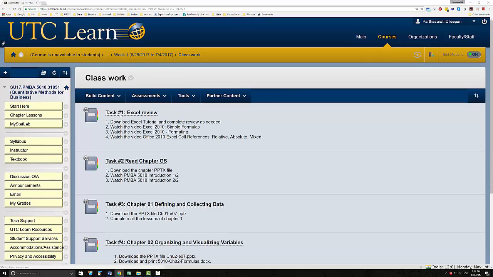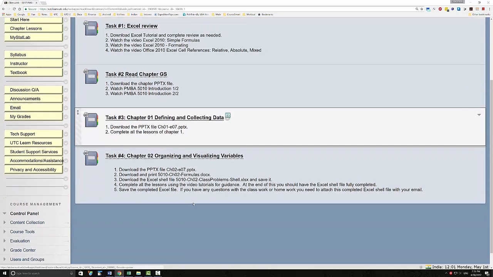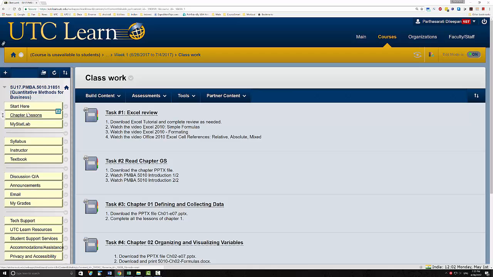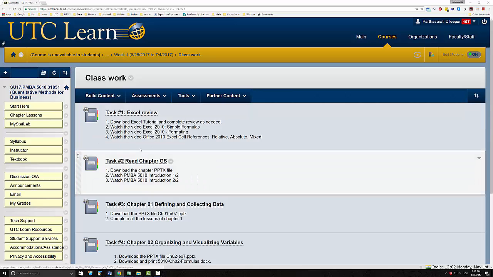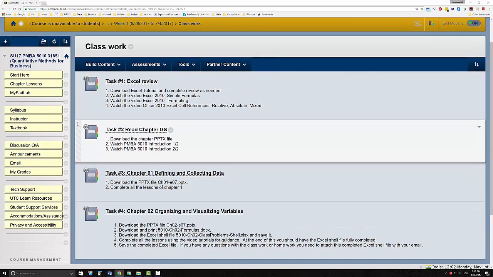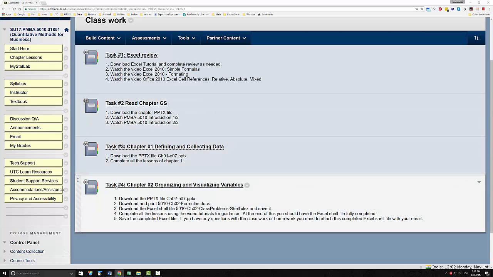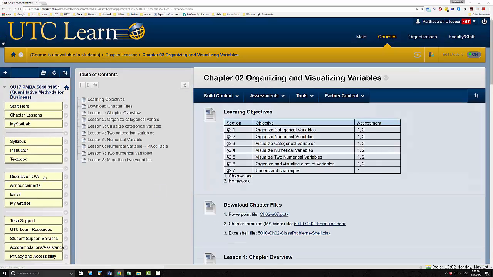So click classwork and it lists all the tasks to be completed, and these are all links to the course lessons which are in this tab. So you follow these tasks. For example, task number 3 and task number 4, let's look at task number 4. Okay, so here is what to do. You click that and it will take you to chapter 2 from chapter lessons.